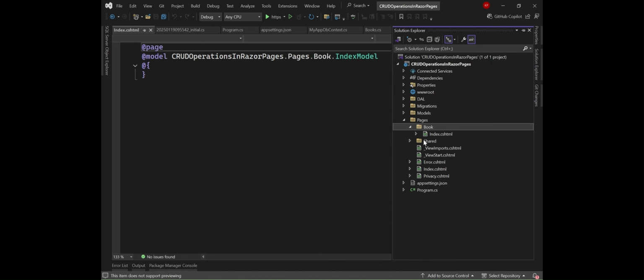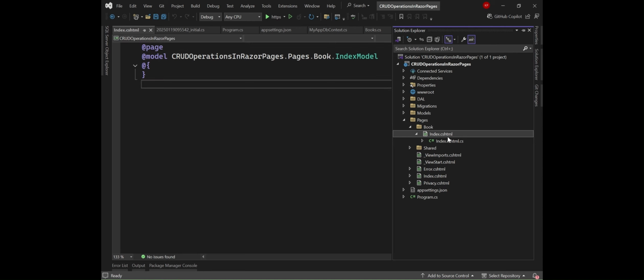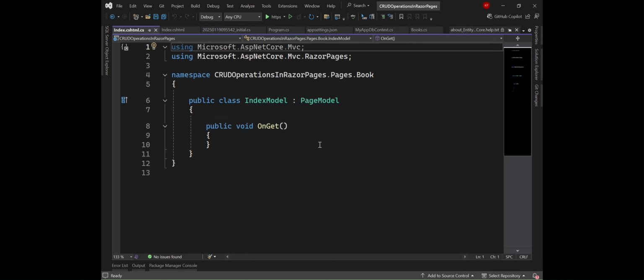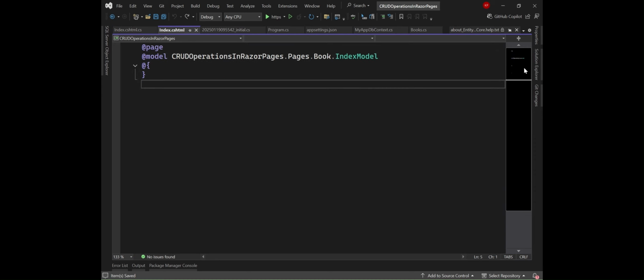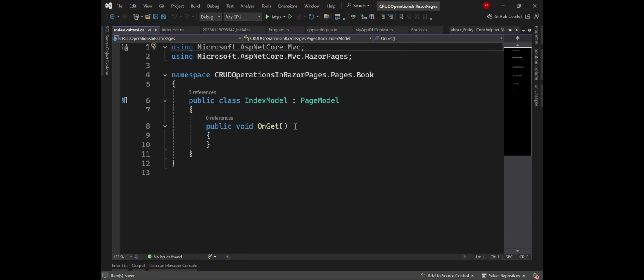Here we can see two files. One is index.cshtml and the index.cshtml.cs file. In the index.cshtml, we can design all our view, and in the cshtml.cs, we can write all our business logic to display the data. Now let me get into the index.cshtml.cs page. First we will complete our business logic, then we will create the view.